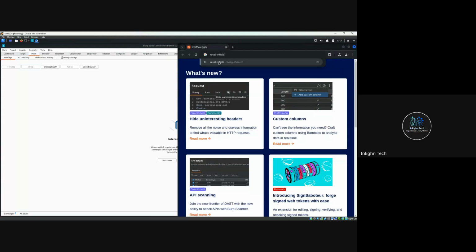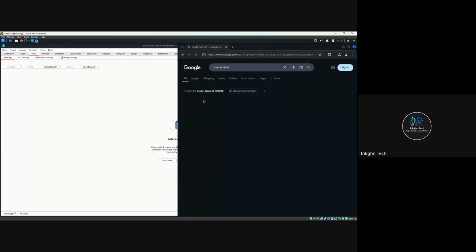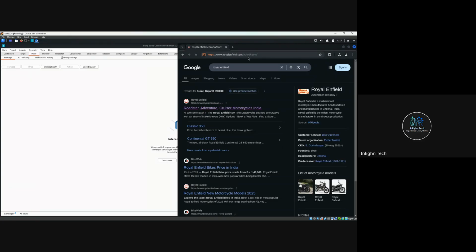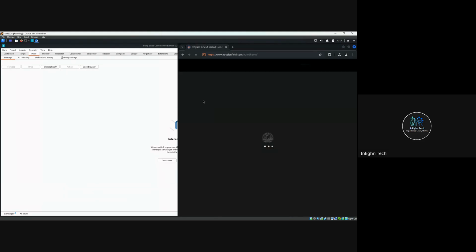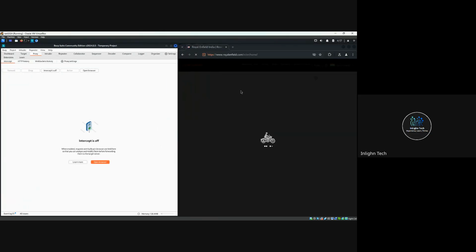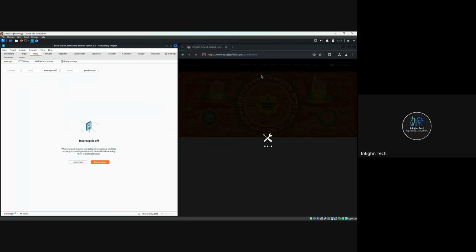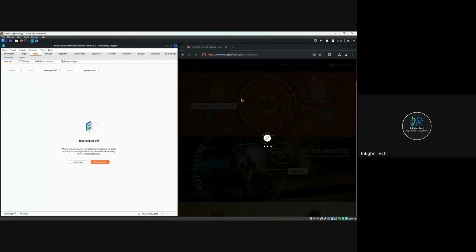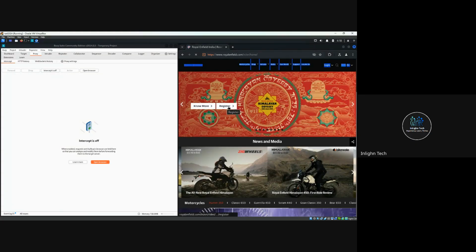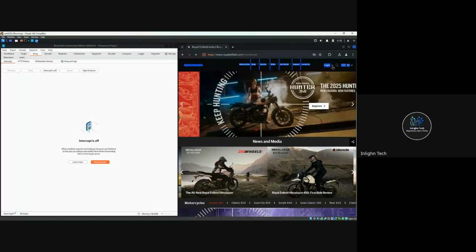Now we are going to the Royal Enfield website. It's a basic site, right? So you can go with the website. Now we can go to the register button and login also.